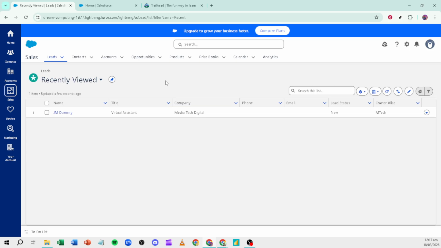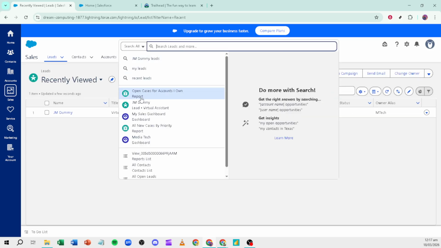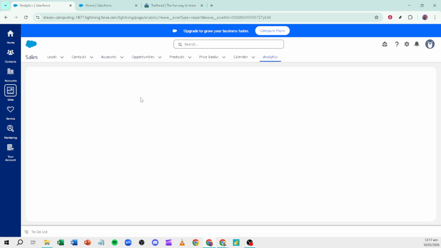Next, use the search to find the report you want to update. You can search for reports and then pick the specific report, or go straight to the Reports tab and open your existing report from there. Once you've located it, click the report to open it.